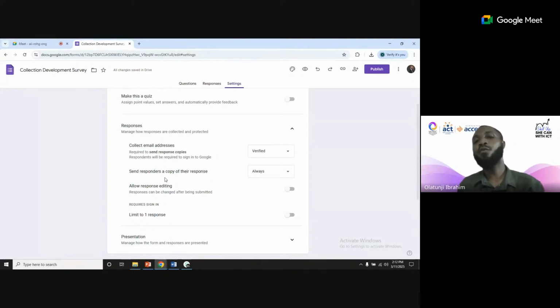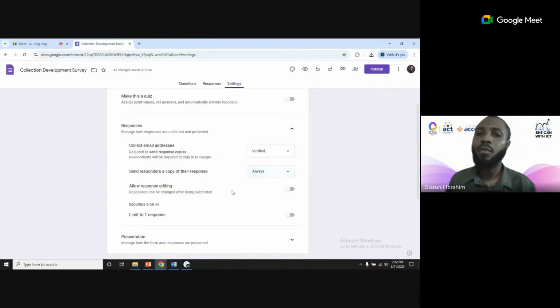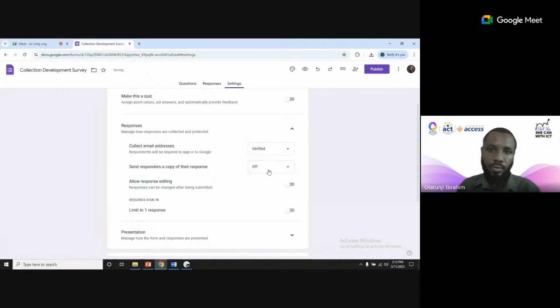They will keep it. So whenever they want to see what was filled in the form that was submitted, they can go back to their inbox, and they will see what they filled. Do you get? So that is what this one means. But if the purpose of that form is that you don't want the responder to see what they submitted, you will not activate this feature. You will say off.